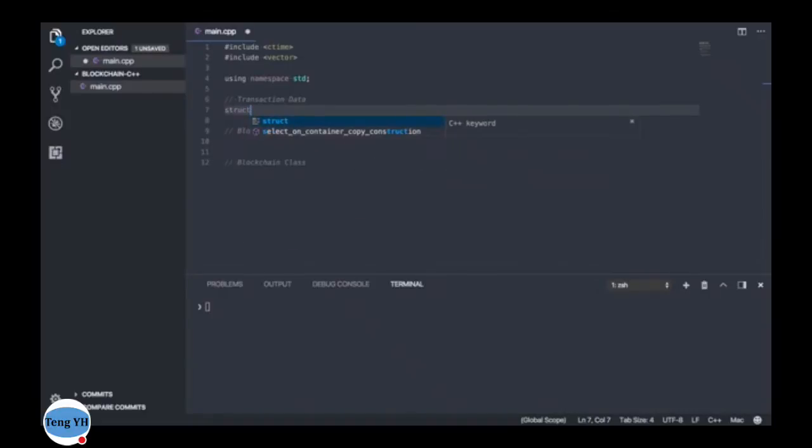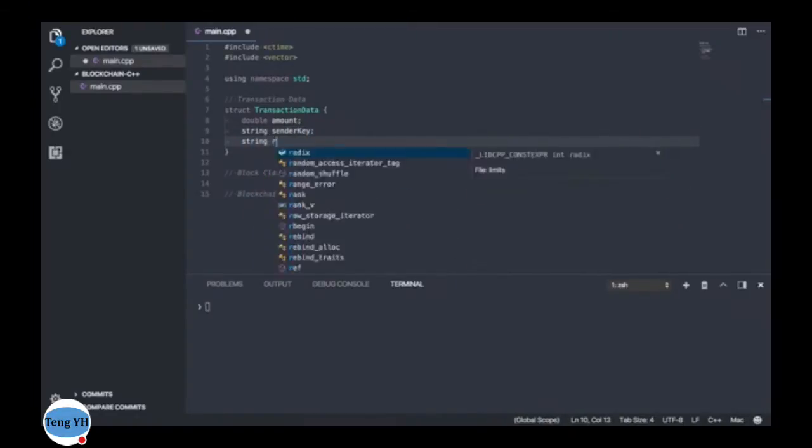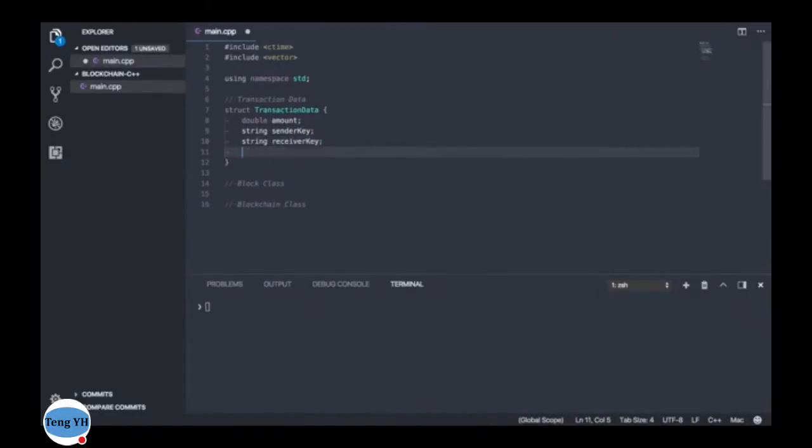For demo purposes, we're going to do a struct. And that's going to hold a double amount and a string sender key, string receiver key, and also a timestamp.